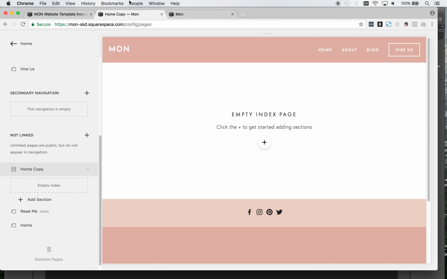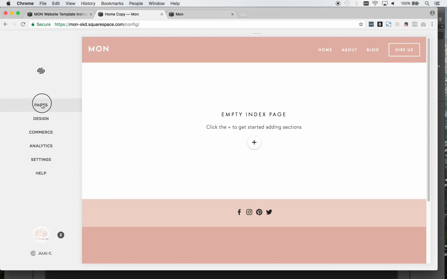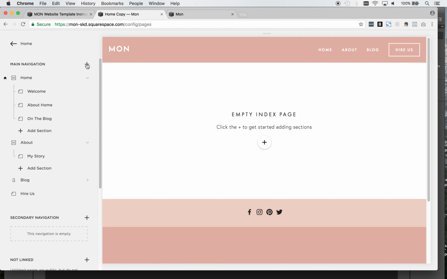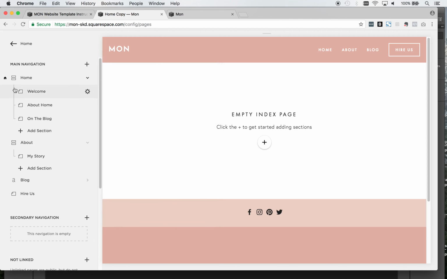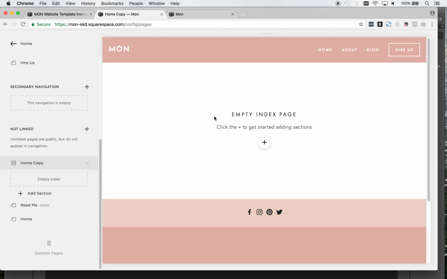So working within your Squarespace platform, you're going to go to Pages and then click on the plus sign in the main navigation and add an index page. I've already got mine here. Anything you add in the main navigation here will automatically appear up here. So the last link on this template is by default a button, just making sure that whatever you put there is nice and featured.